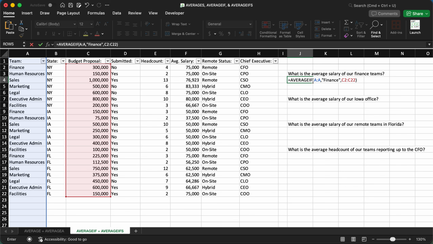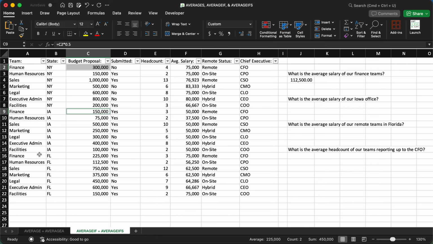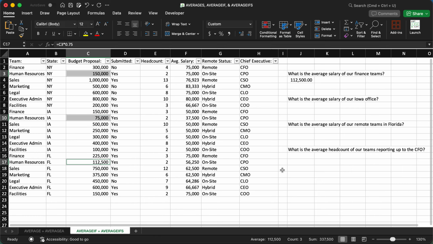So I'll show, if I press enter, this figure is incorrect because if I select finance for all places where I have finance, here the average is 225, but here I have half of that. When actually, if I select human resources, which is the row right underneath where all the finance teams are, I get 112,500, which is what this figure is. So just an important tip that I wanted to include real quick.